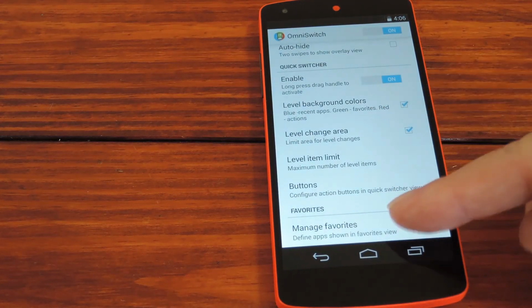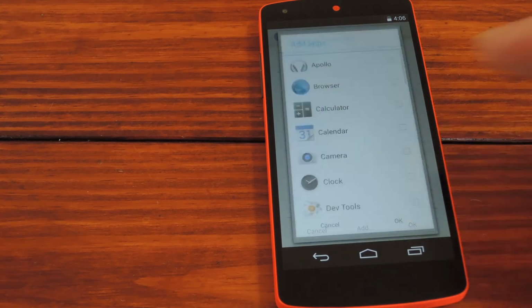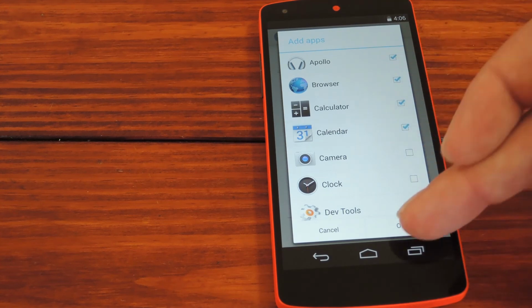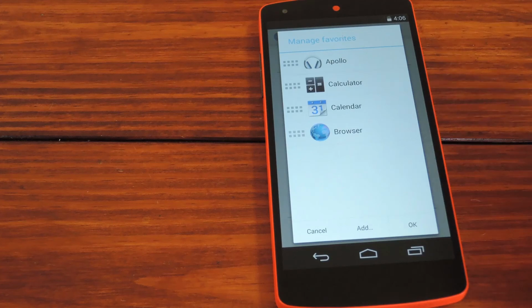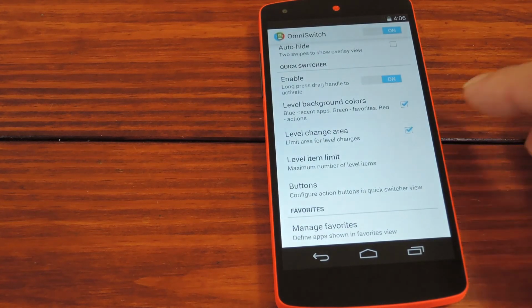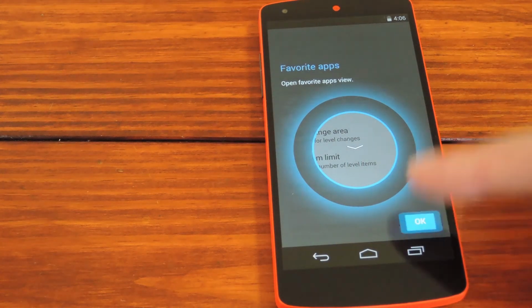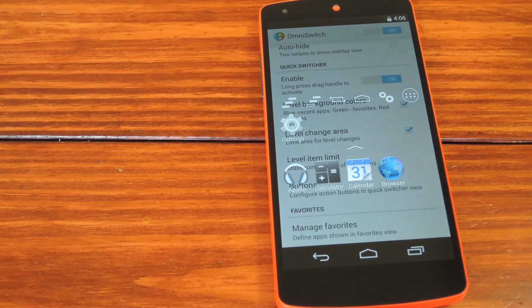The last point of interest is your favorites. Hit Manage Favorites. Then from this next screen, tap Add. From here, just tick the box next to any app that you'd like to have quick access to. And when you press OK, you'll get a chance to reorder them. Hit OK again when you're satisfied. Now, as the overlay shows you, there's an extra button on your OmniSwitch. Just tap that, and you'll have access to your favorite apps from any screen.